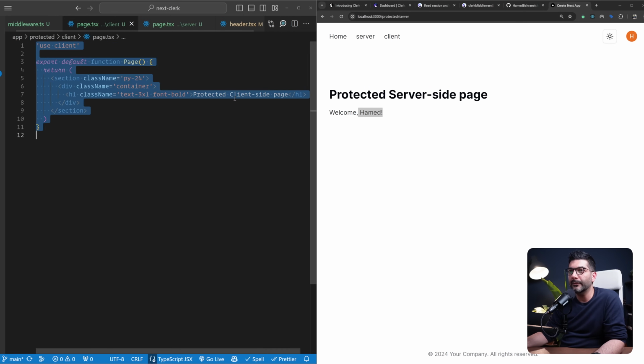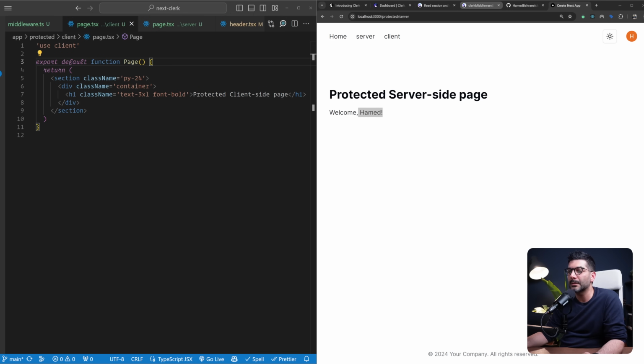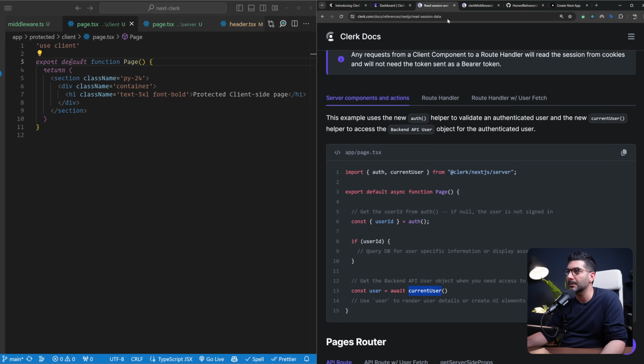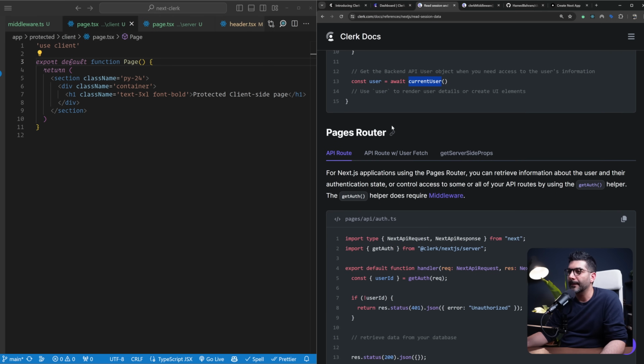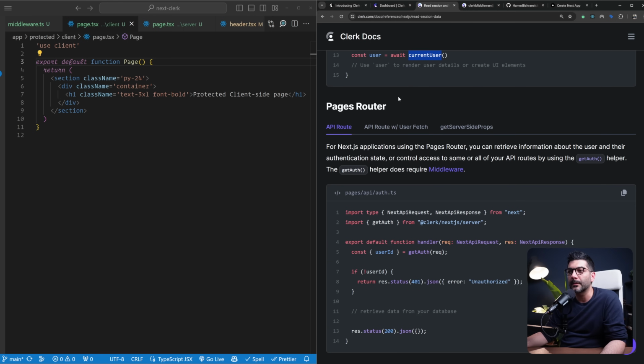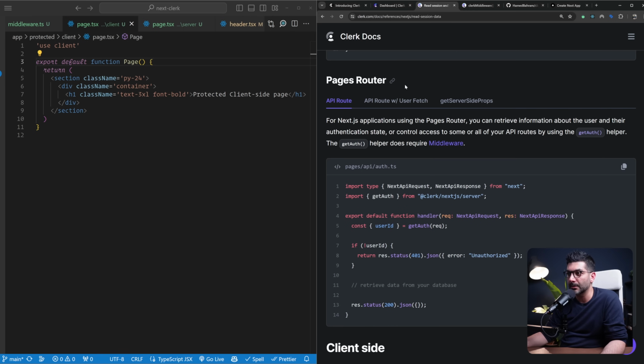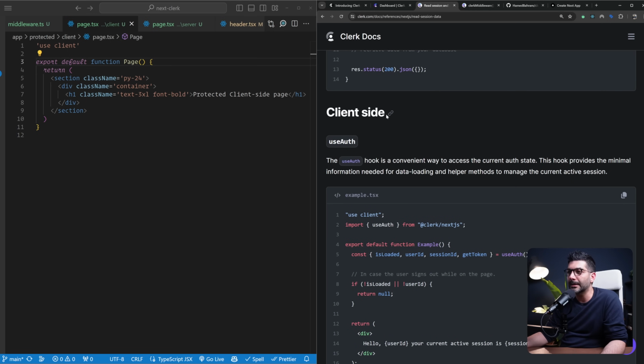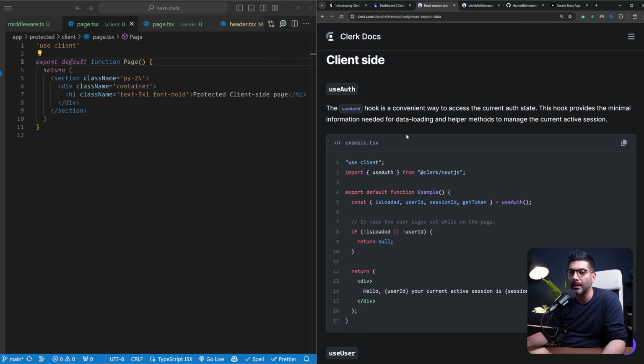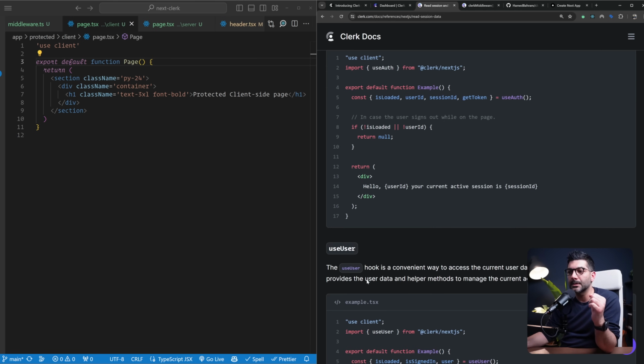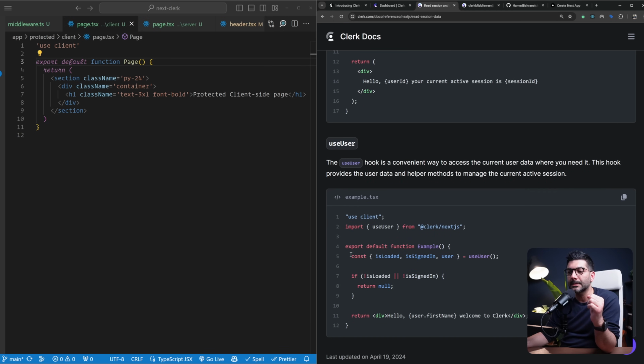Now let's see how we can do the same thing on client side. And we're going to also do the same thing in a route handler in a second, but let's just go to the client side. This middleware, by the way, also works on the pages router. If for whatever reason you're still using the pages router, you could use the same middleware there too. But scrolling down, you can get to the client side. There's two hooks. useAuth, similar to the auth function, gives you access to the current auth state, and the useUser, which is going to give you access to the current user.